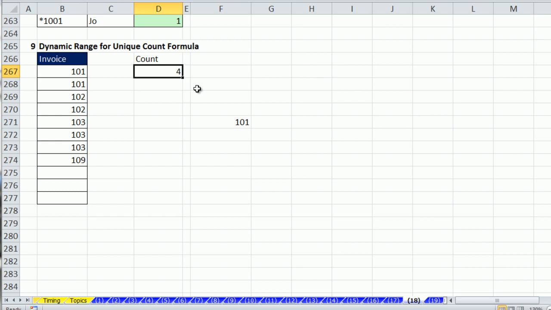Wow, that was a lot about unique counting. In our next video, we'll talk about the moment function. And then in the following 20, we'll talk about extracting unique lists of data with a formula.